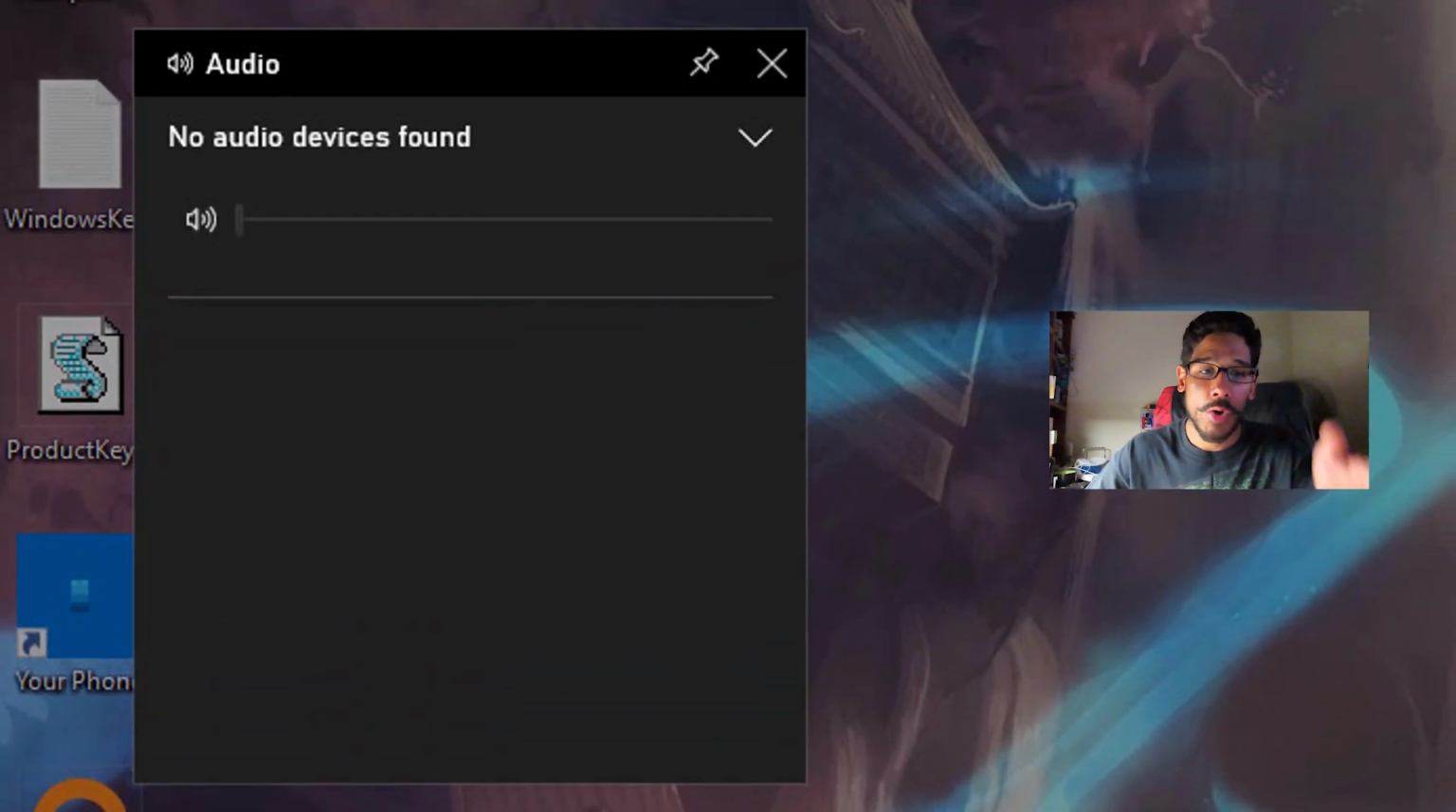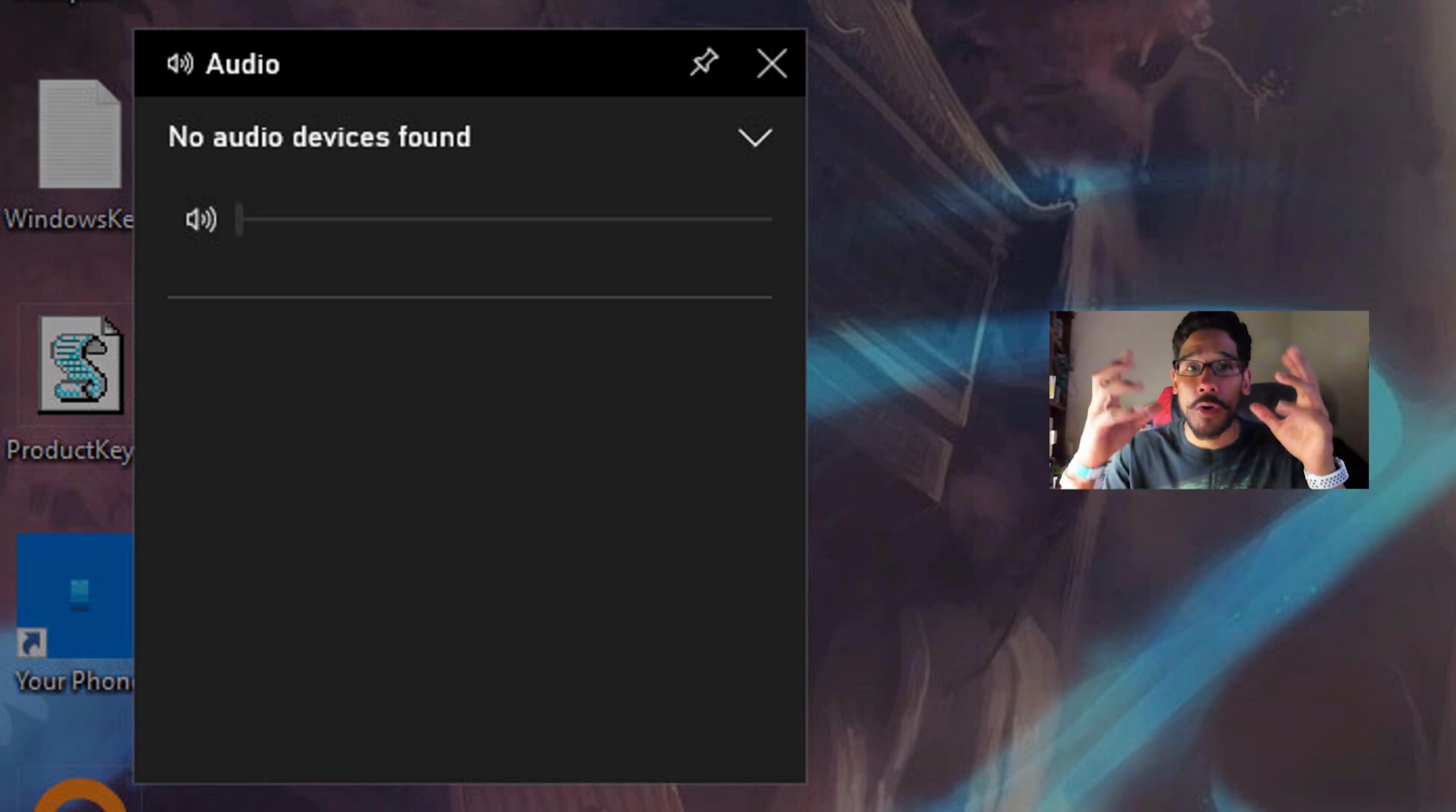Top number 4 is audio. You're able to control all your audio in one specific location. That means audio from your computer, audio from your mixer, audio from your mic, audio from your headphones.